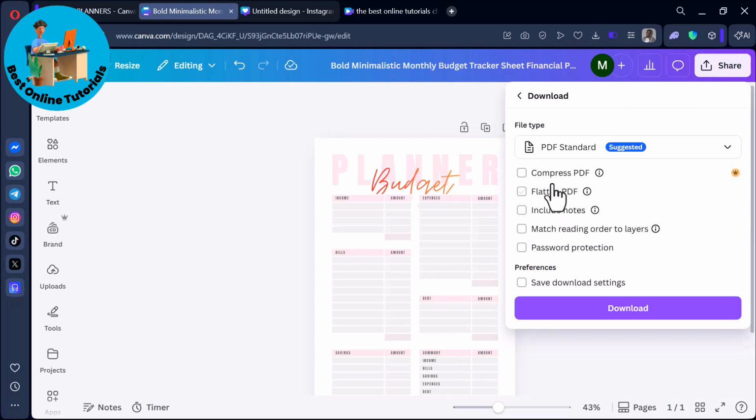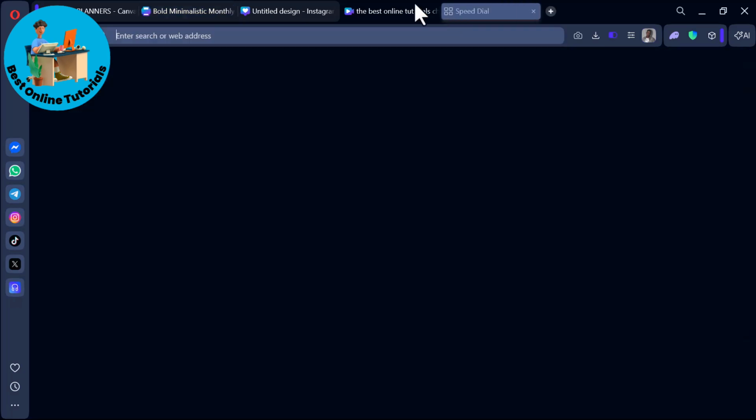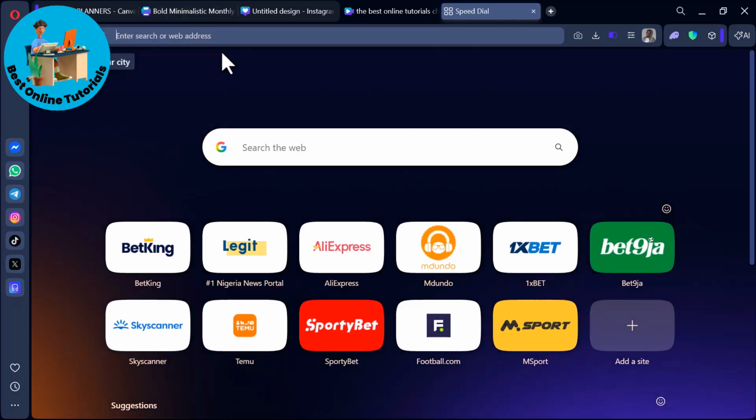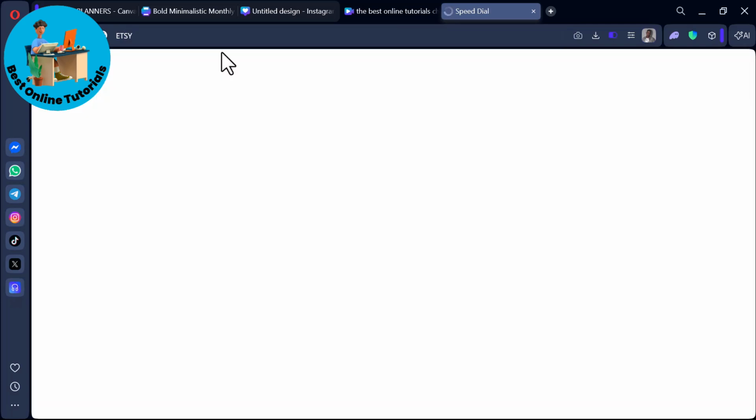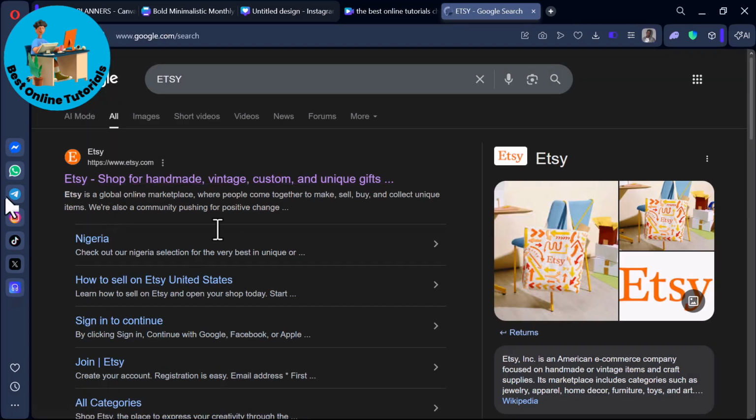Now, once you're done here, just simply open up a new tab and simply type in a platform like Etsy. So go ahead and type in Etsy. We're going to be using Etsy to simply upload your design. Make sure you register an Etsy account, upload your design, and you should be good.